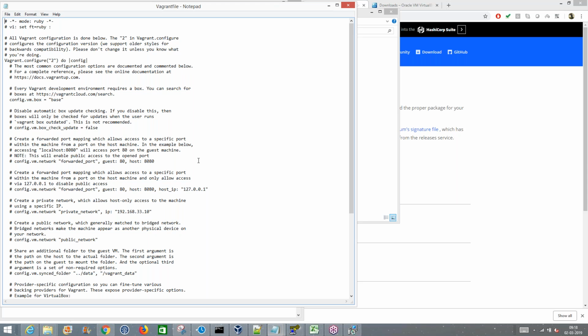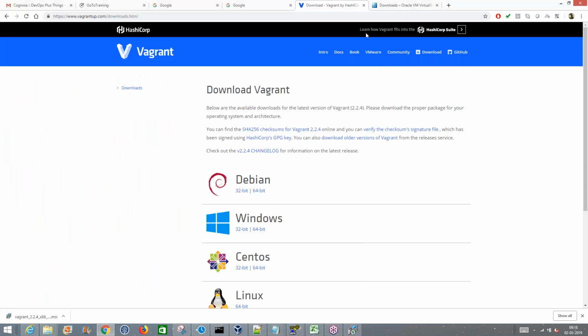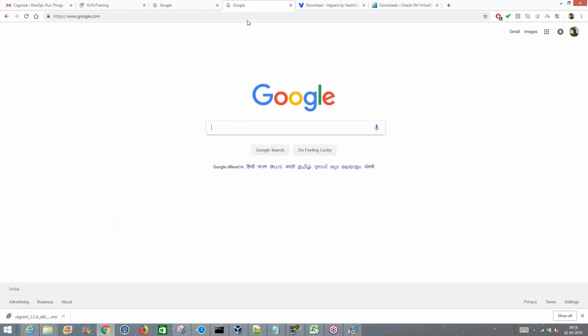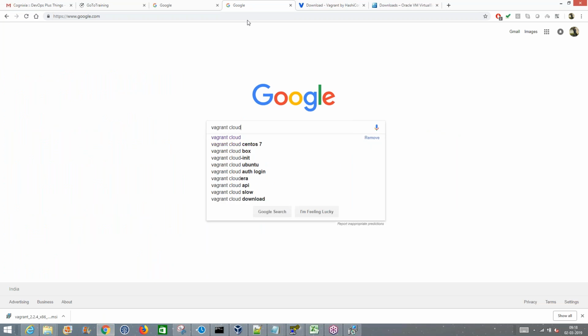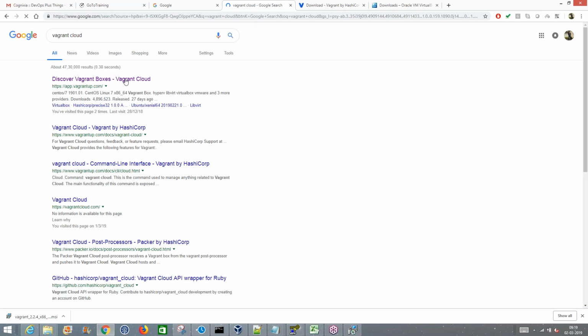All right, so the very first configuration that you have to do is specify from which Vagrant box image you are going to create the virtual machine. So how do you get the box image? You have to go to Vagrant Cloud, just search for Vagrant Cloud. Here are the Vagrant boxes.